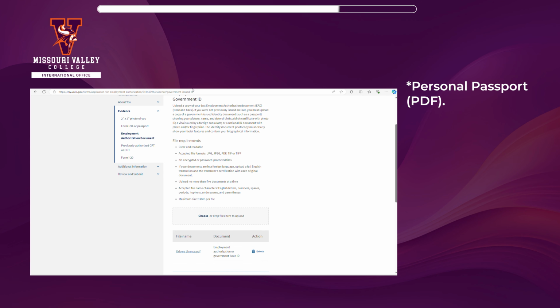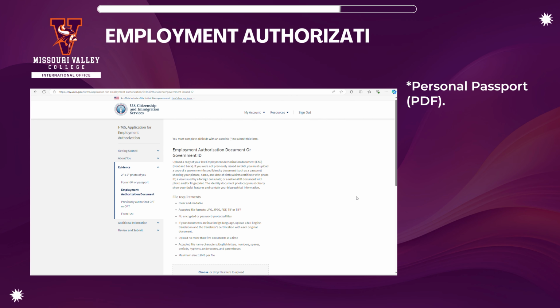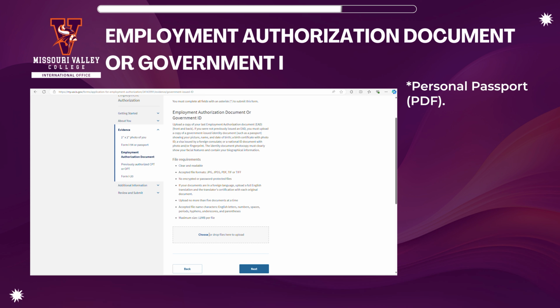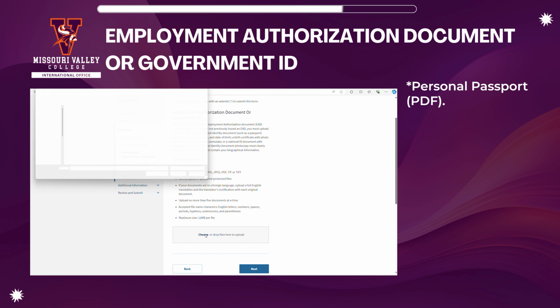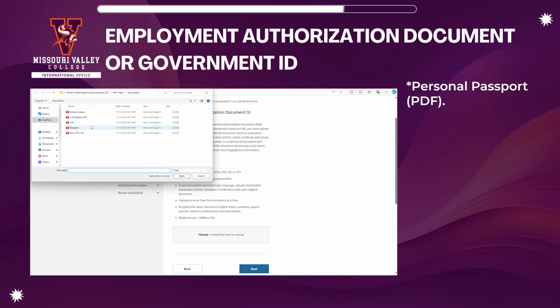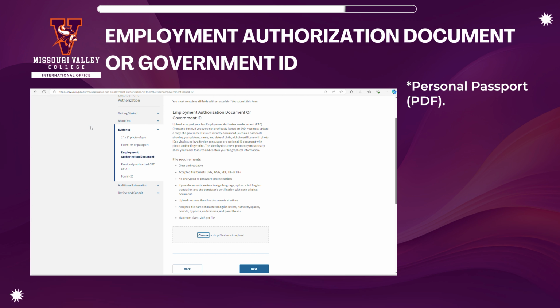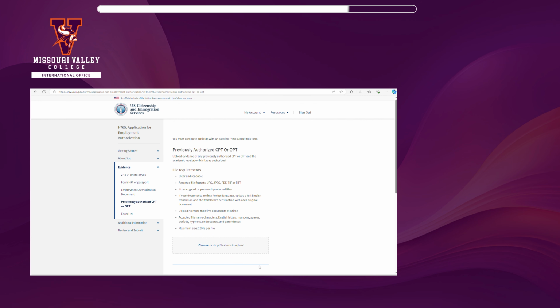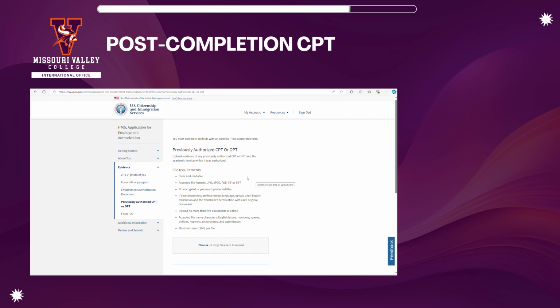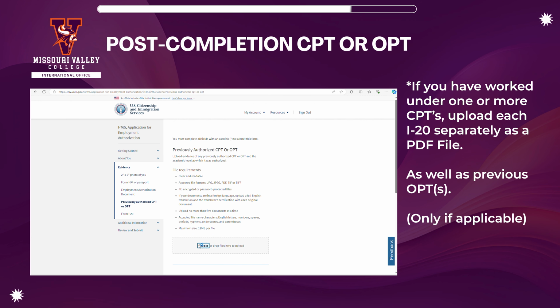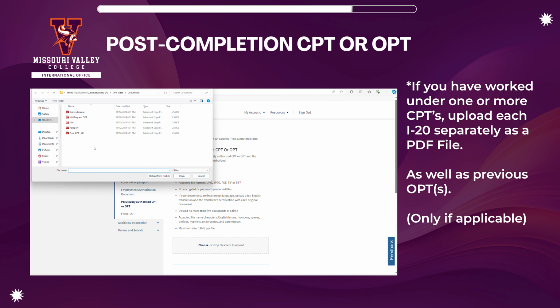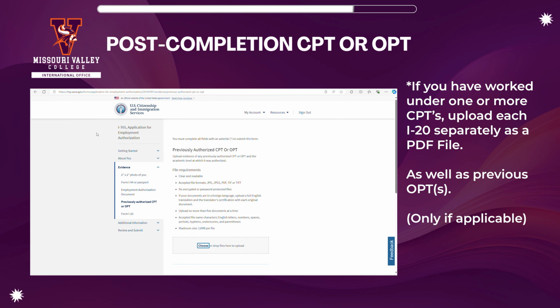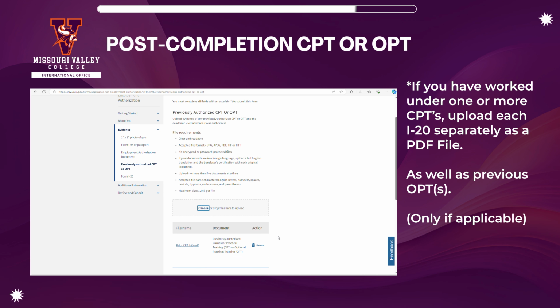For your Proof of Employment Authorization document or government ID, you will need to submit the bio page of your passport. This is the page that includes your photo and your biographical information. If you have previously been issued an EAD card, you will need to submit that document. If you have previously been authorized for CPT or OPT, you will need to scan each I-20 with OPT or CPT authorization separately and upload all of them as proof of past CPT or OPT.